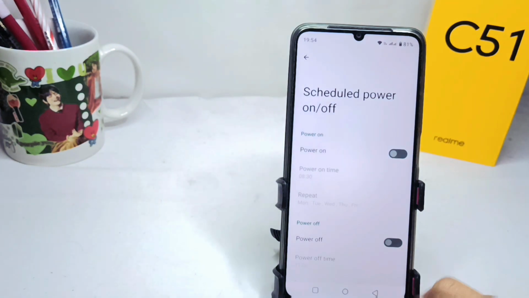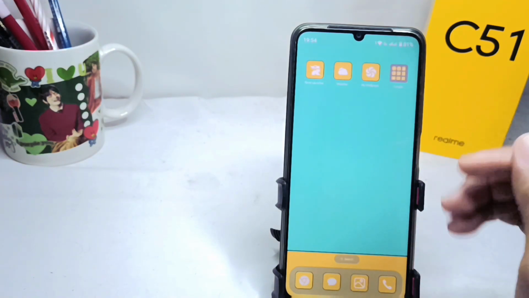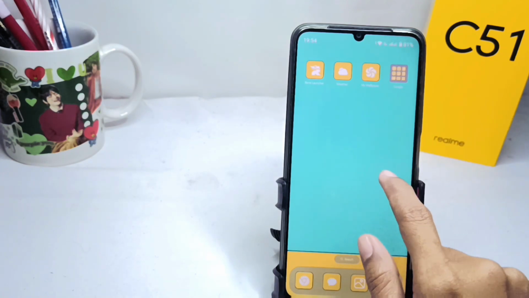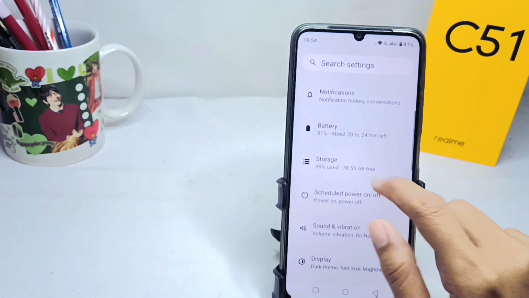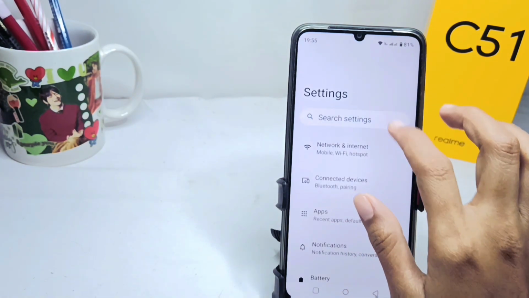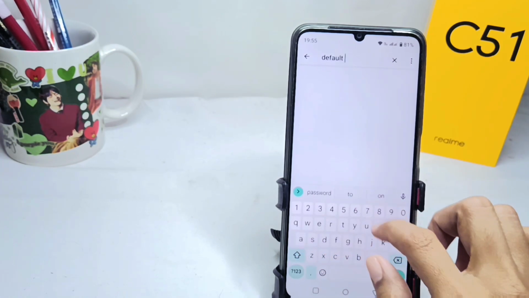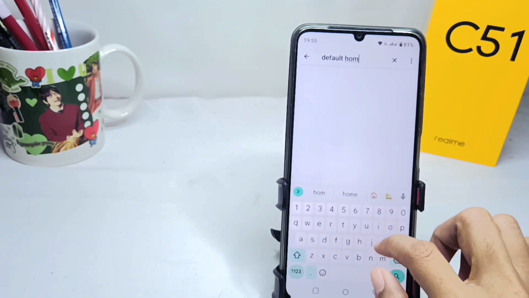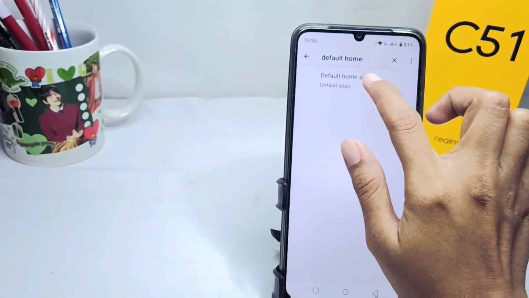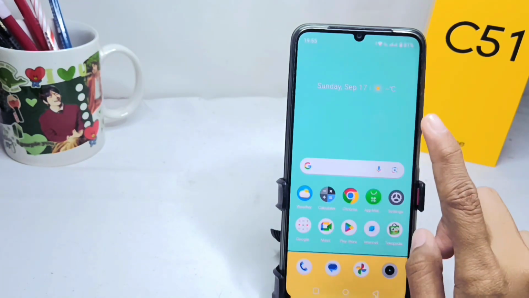Okay, and then the second step is you can use the default theme on your device if you are applying the other theme like this. Okay, just open settings menu on your device. After that, here you can type on search column default home. Okay, and then just tap on this option and activate this one to recover your default theme.